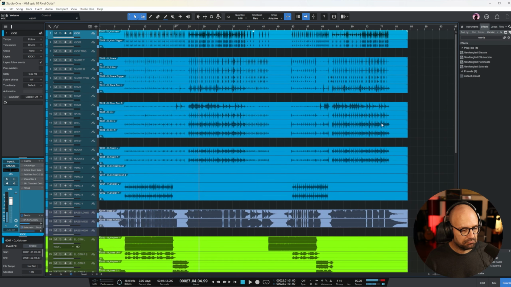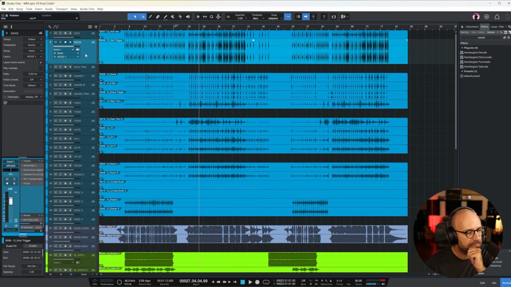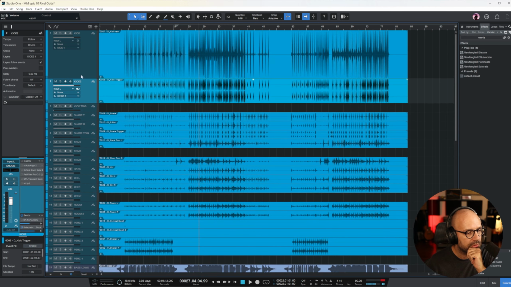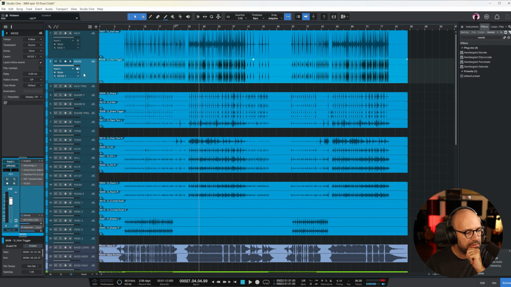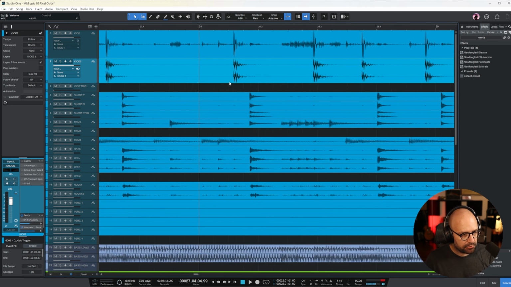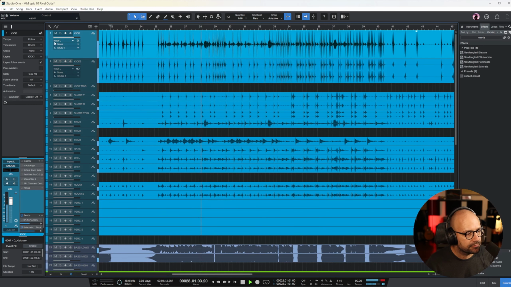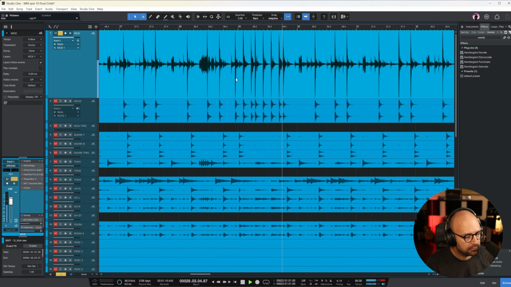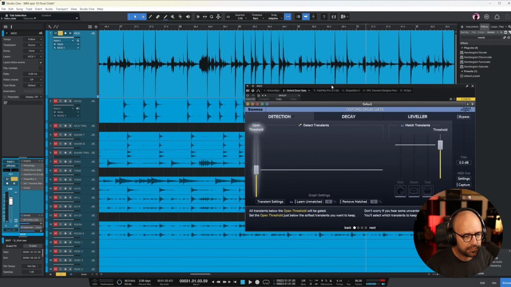Alrighty, okay, let's start with the kick. So we have a kick and we have a trigger that was supplied with the multi-tracks. I'll see if I'll use these or if I use my own triggers. So let's go. A lot of bleeds. I'll use the Oxford drum gates.